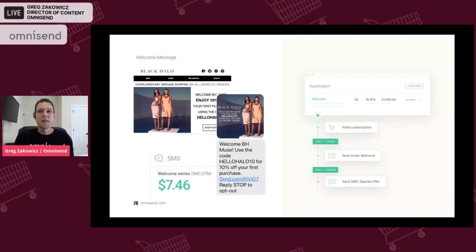So this series, from an email standpoint, generates 9% of their total email revenue for the course of the year. The percentage of sends that accounts for is less than 0.2%. 0.17% is driving 9% of their email revenue. So you can see the earning per message on the SMS, 746. So again, that 746 is on top of that email revenue. So a simple automated welcome message that really just mirrors the welcome email message is generating $7.50 every time they send one. That's a pretty sweet deal there.